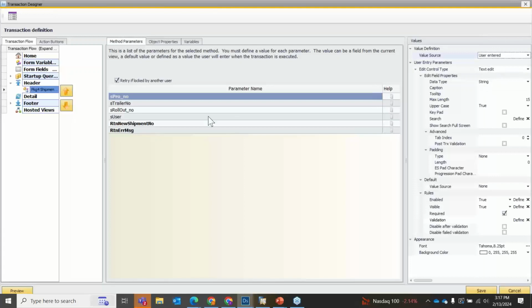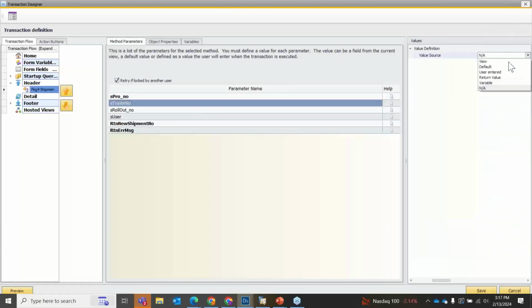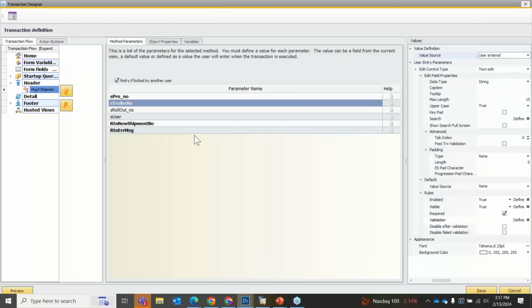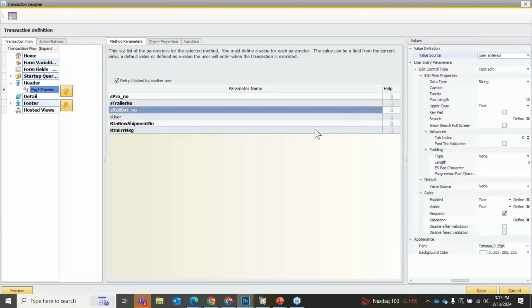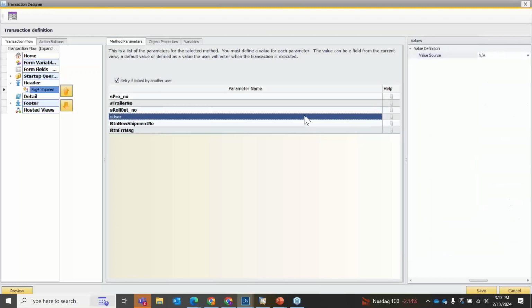And maybe I'm going to want to user enter those and allow, when I click that button and I'm creating a shipment, I want the user to go ahead and put in the information for, what pro number, what trailer number, what rollout number do I have? The user enters that in, that's captured, and then it's passed to the transaction.